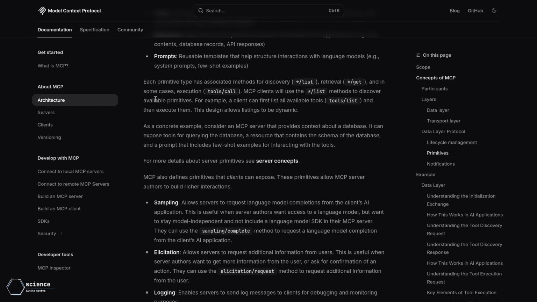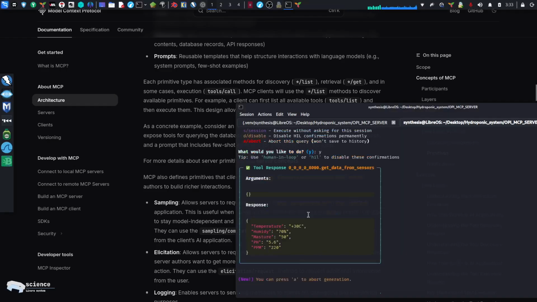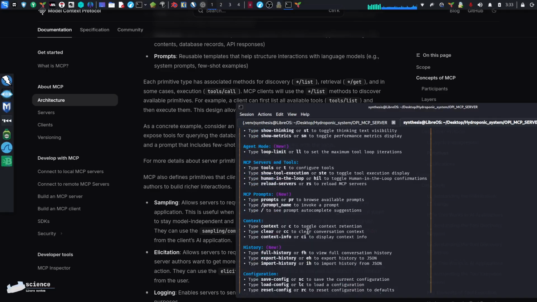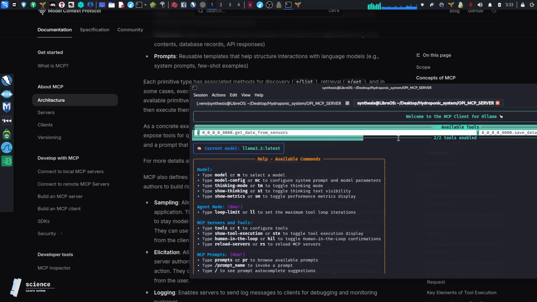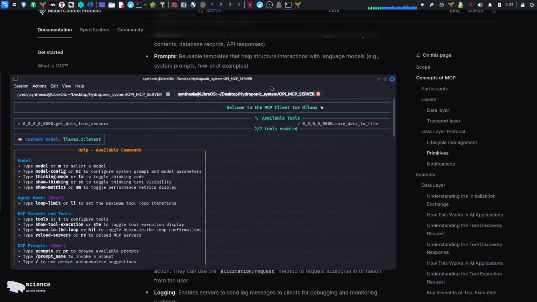Let's read. Continue. Each primitive type has associated methods for discovery, list, retrieve, get, and in some cases execution, tools call. MCP clients will use the list methods to discover available primitives. For example, a client can first list all available tools and then execute them. This design allows listings to be dynamic. In this MCP client for Llama, he prints available tools. This is a template. Okay.